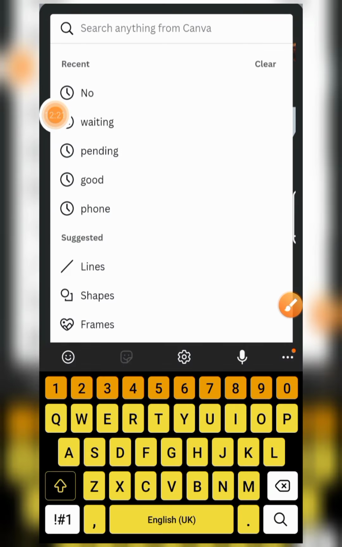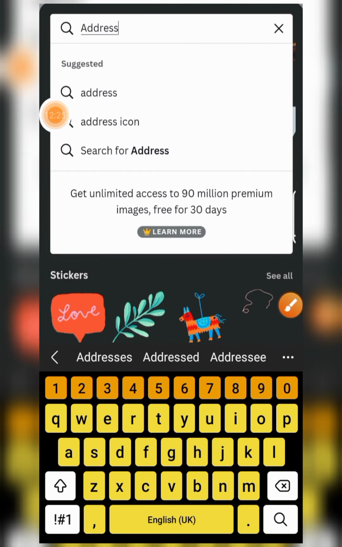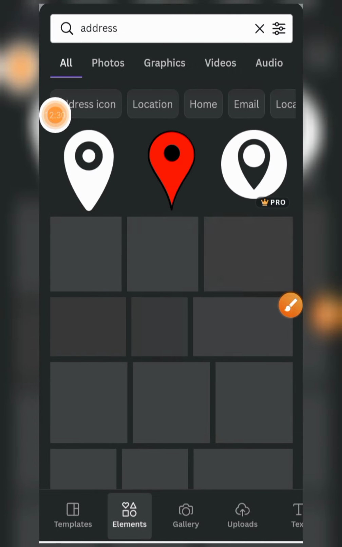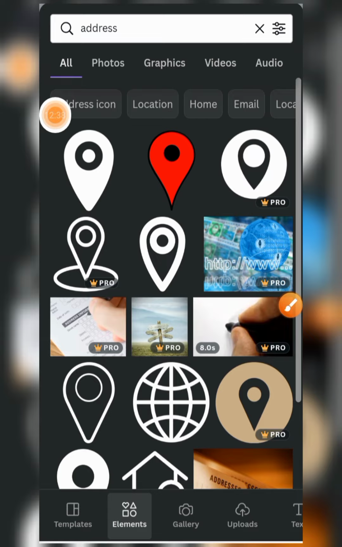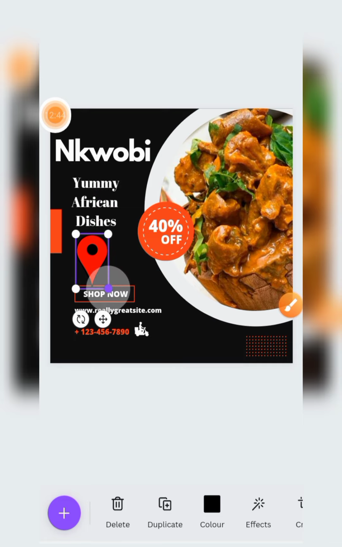Let's search for address. This app makes everything easy for you. Just type a search and it gives you whatever you're looking for. So we're looking for address. Now this is an address icon. You can pick the white or the red. Let's pick the red to add some colors. I think this red is becoming too much in this design. I don't know.